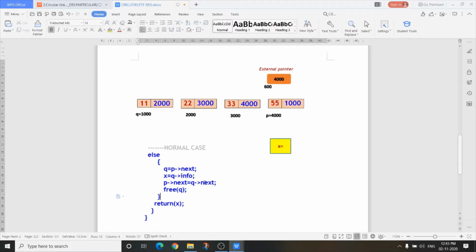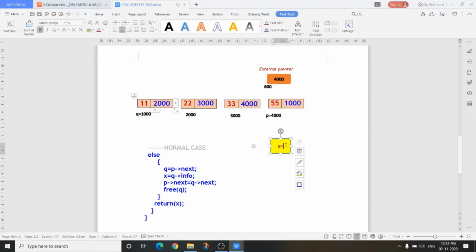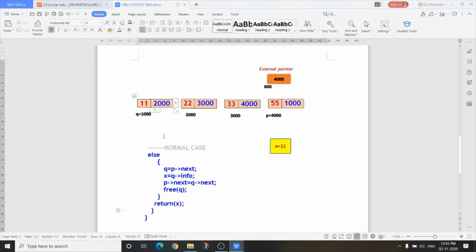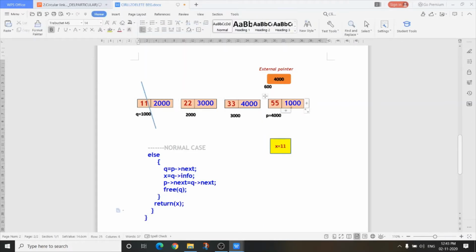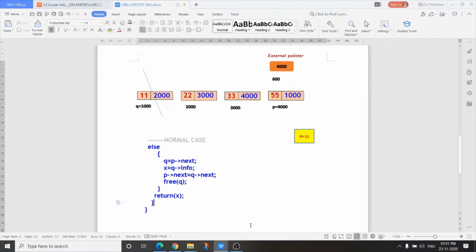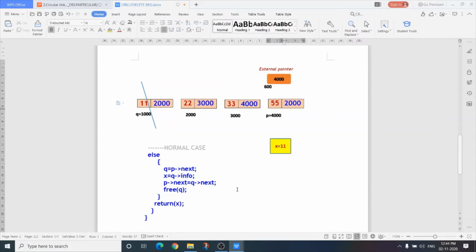X equals to Q arrow info. So what is X? It is Q arrow info, that is 11. I have to return this X. And I want to delete this node, the first node. When I delete this node, P arrow next should be what? It is 2000. From where can I get this 2000? It is Q arrow next. So P arrow next equals to Q arrow next. So here I have to give 2000. Free Q means delete this node, that is deallocate this space. So in this way, you can delete the first node from your circular linked list.